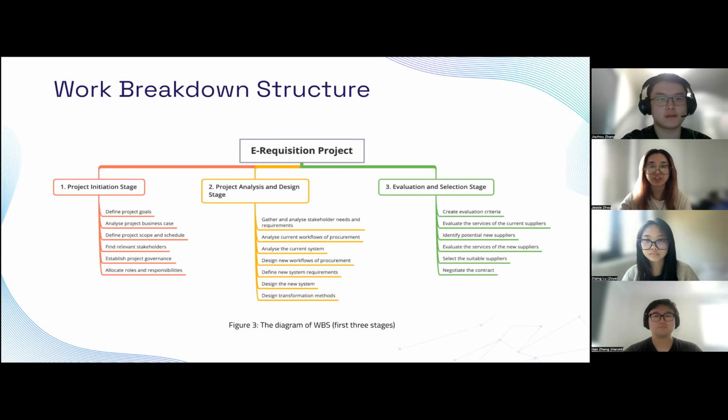The second work package is project analysis and design, which formally defines the project requirements and analyzes existing workflows. Using the insights from the current system, we'll design an improved procurement workflow. Next is the evaluation and selection, which is about setting vendor evaluation criteria aligned with the project requirements, assessing our current suppliers, and exploring, evaluating, and contracting new business collaborators. Next page, please.